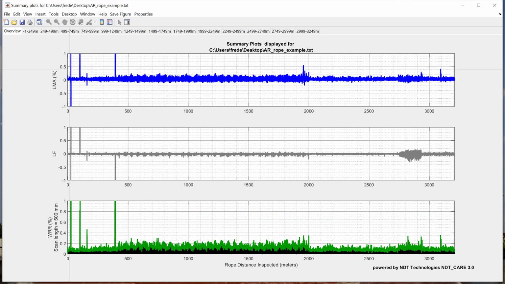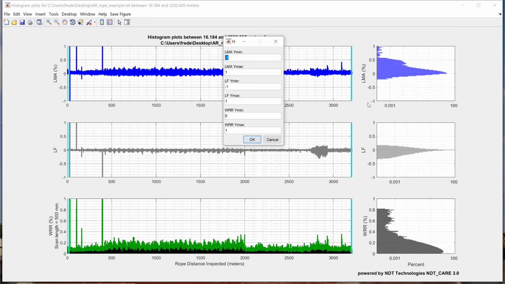A set of crosshairs appear. We can select the region of the rope we would like to perform the histogram over. I'm going to pick roughly the beginning of the rope to the end of the rope. A histogram will be performed between the two sections we've selected. Those are identified by these light blue markers at either end of the rope.